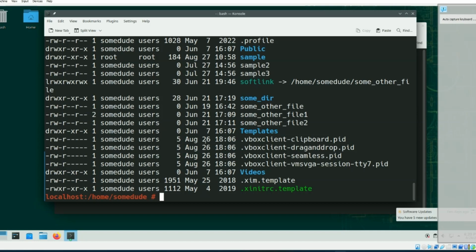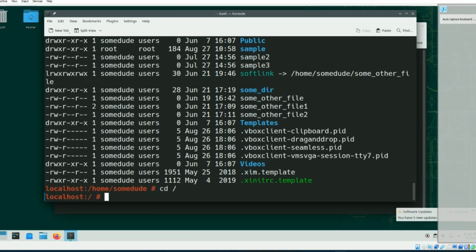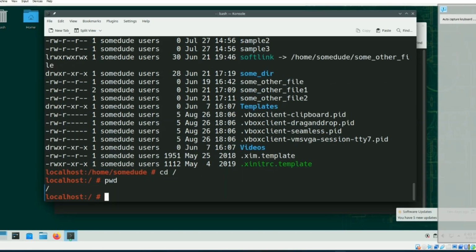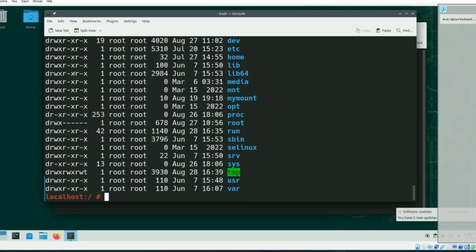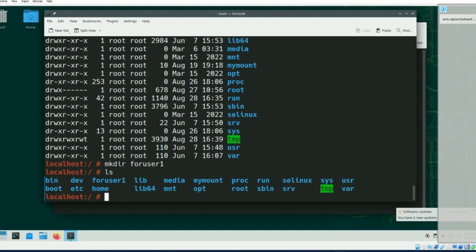So let's go back into this, and we're going to do cd /, pwd. We're at the root. I'll do an ls -F to see what directories we see here. Then we'll go back to the ls -l, and we can see the permissions of the directories. So here we're going to create a new one. mkdir, and we'll call it foruser1. And ls, and we have foruser1. So I'm going to change directory to that.